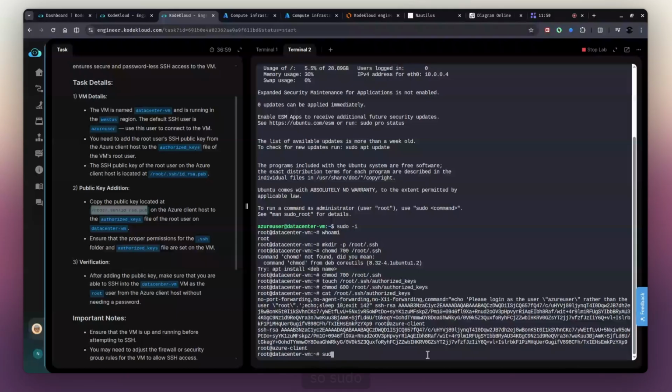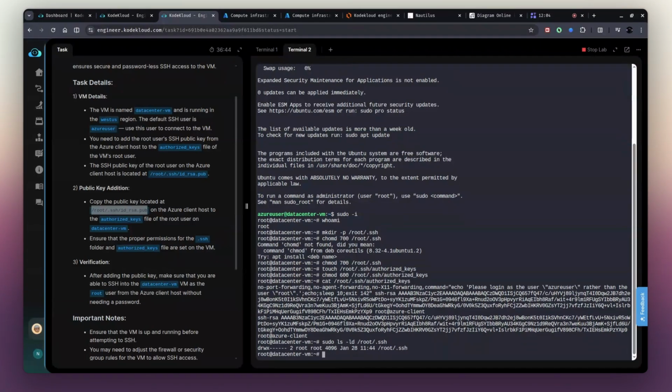So sudo ls, we want the long form, /root/.ssh, right? So we do see that we can read and write, and I'm also going to check for the /authorized_keys.